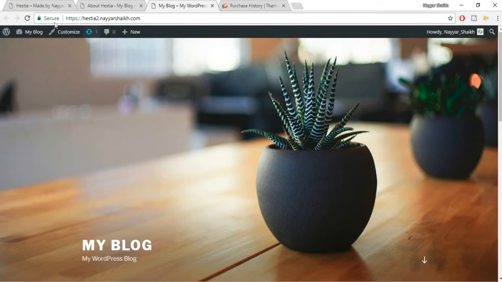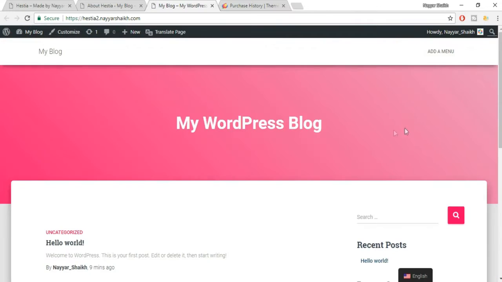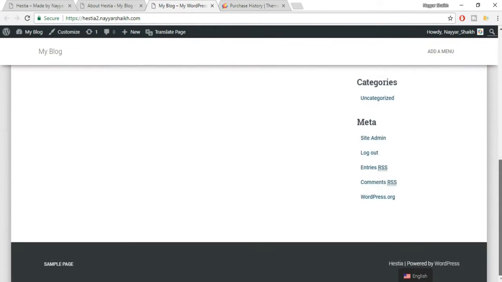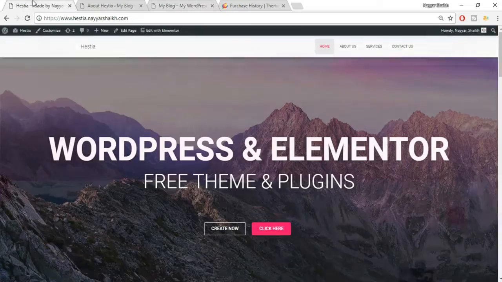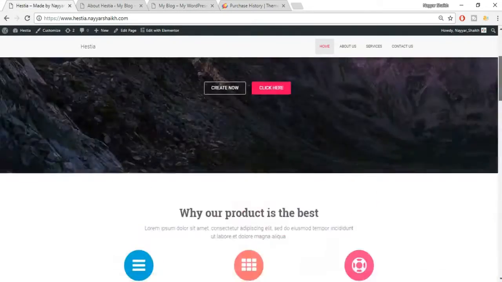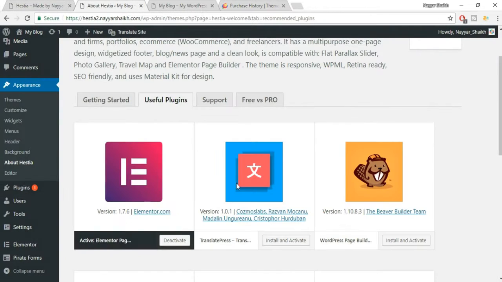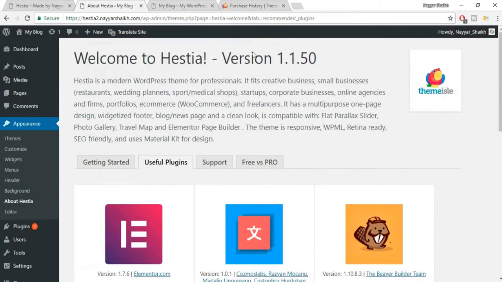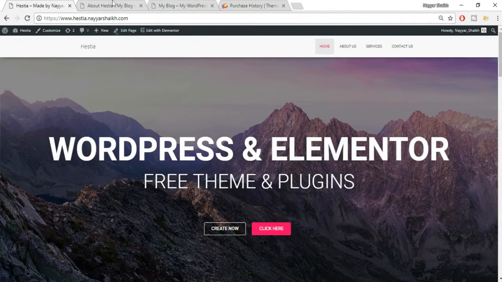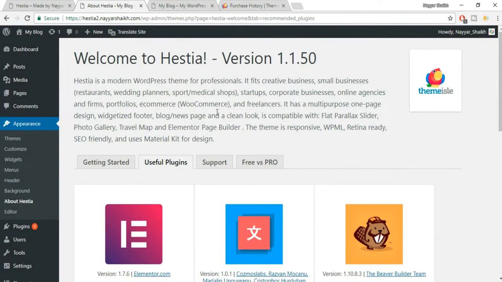Now again, come back to your website, refresh, and let's see how it looks. As you can see guys, it looks much better, but still it doesn't look like this. So we have to convert that into something awesome like this. So let's get started. To do so, first we will need to create a few pages. For example, this is the home page. So let's create a new page, a home page.